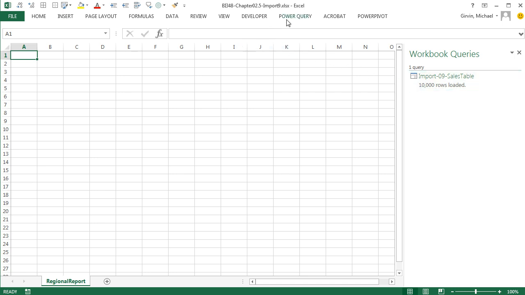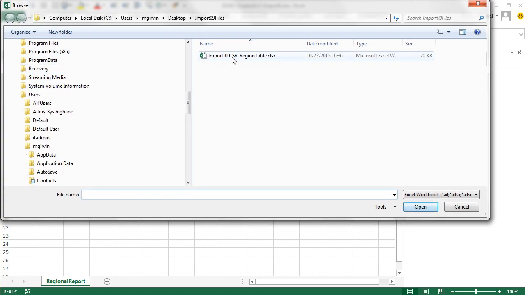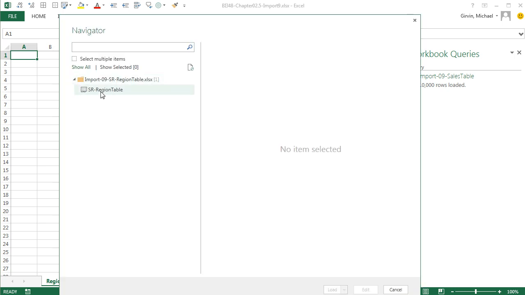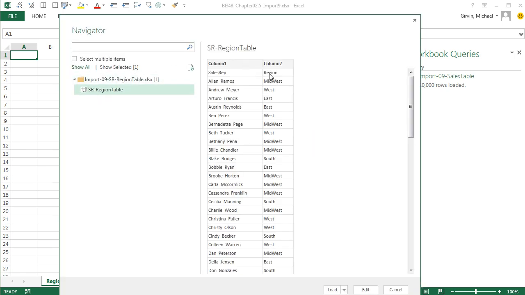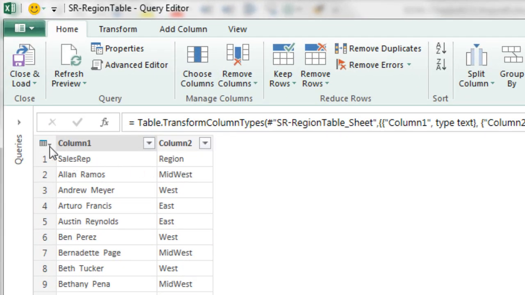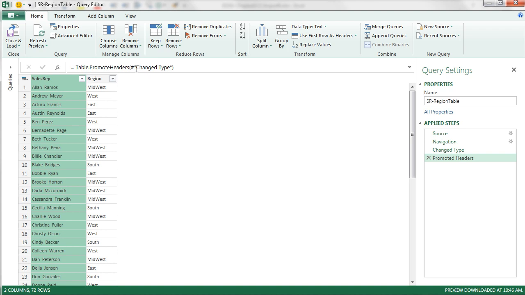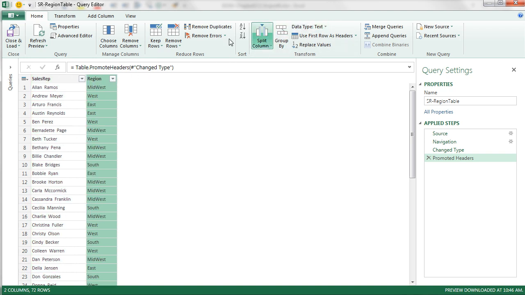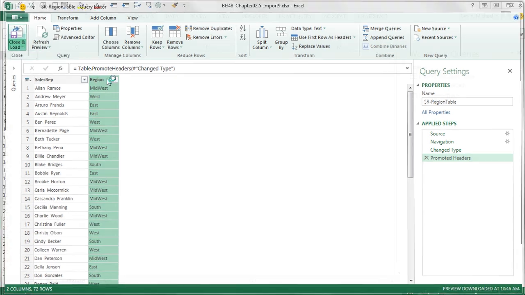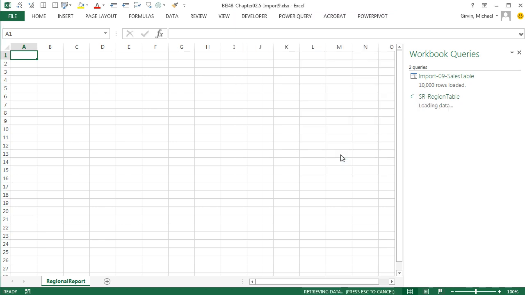Now we need to go get our lookup table. Power Query, From File, From Excel. There it is. Double-click to import. In our Navigator pane, we select Region Table. I'm definitely going to come down to the bottom and click Edit. I need to promote these headers. So I come up to the upper left-hand corner and say Use First Row as Headers. I can check the data type for each one of these. Looking good. Now I can Close and Load To, not a table, only create a connection, and down to Add This to the Data Model and Load. Now, both of those are in the data model.